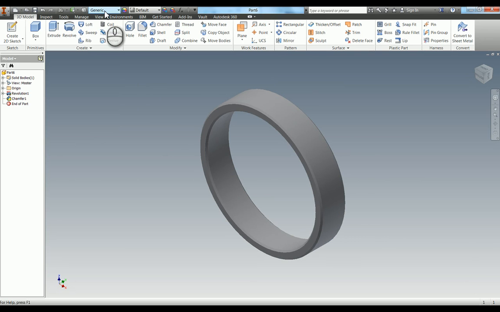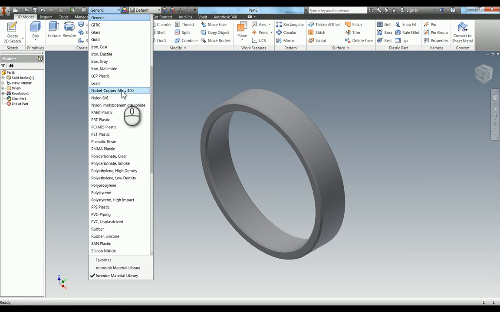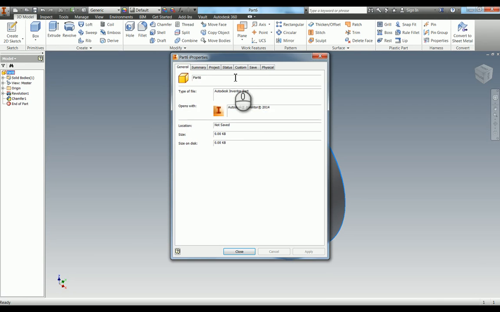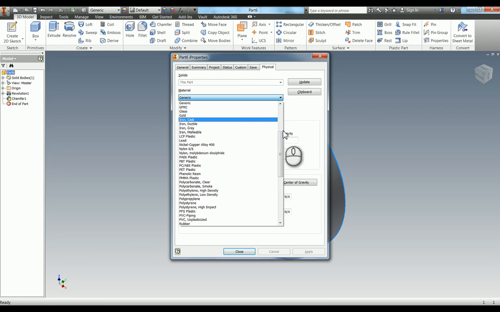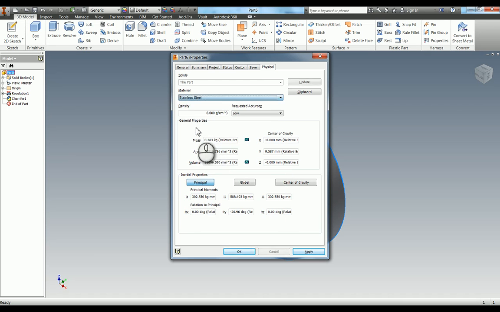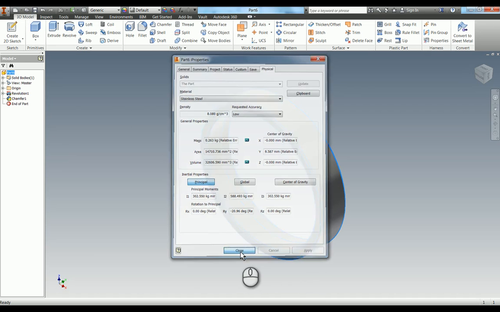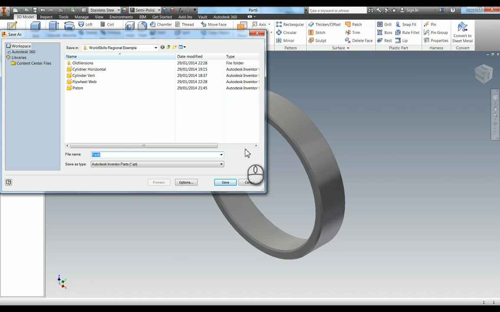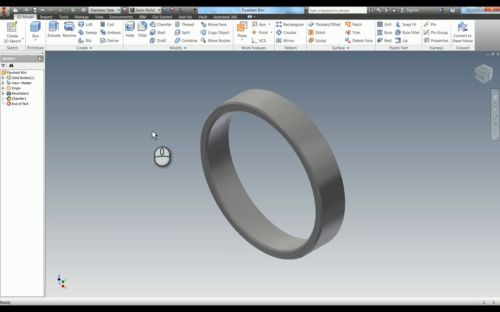So I now need to of course add the material, so we can go up into here and add it in here. Alternatively, we can go into the iProperties here and into the physical tab. As you know, this one is also stainless steel, so I'm going to go into here and then select stainless steel. I'm going to apply that, close the box, and I'm now going to save this part. So as we know, because of our Inventor project, it's gone right into the WorldSkills regional example folder, and now I'm just going to put in Flywheel rim and hit save. And that is another part modelled.